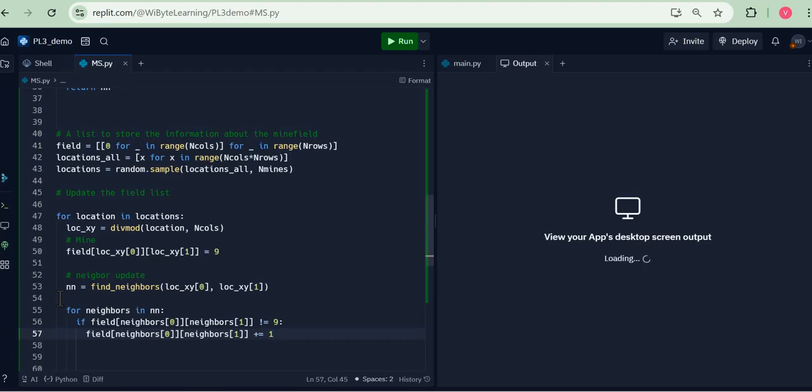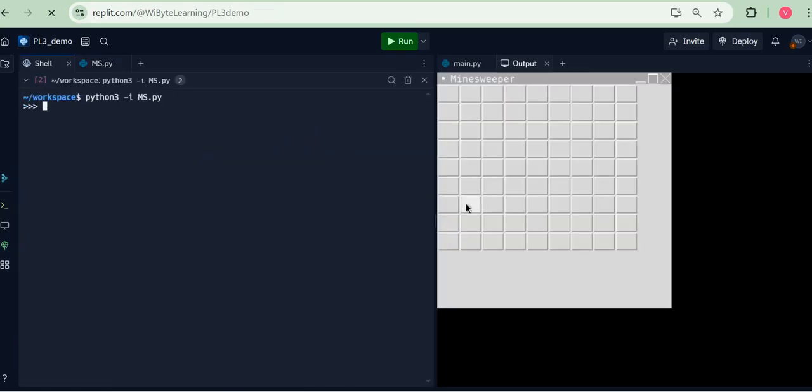Now, first, like I said, let's see this working because seeing is believing, and then we'll try to explain why this is working and think a little bit more about this code. So I run my code and I get my board as expected. I can look at the locations.